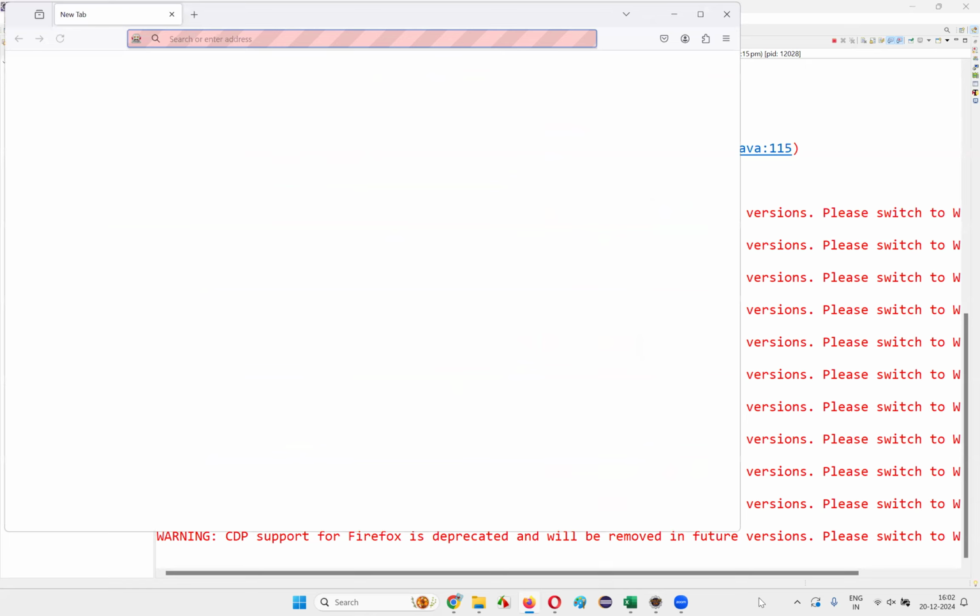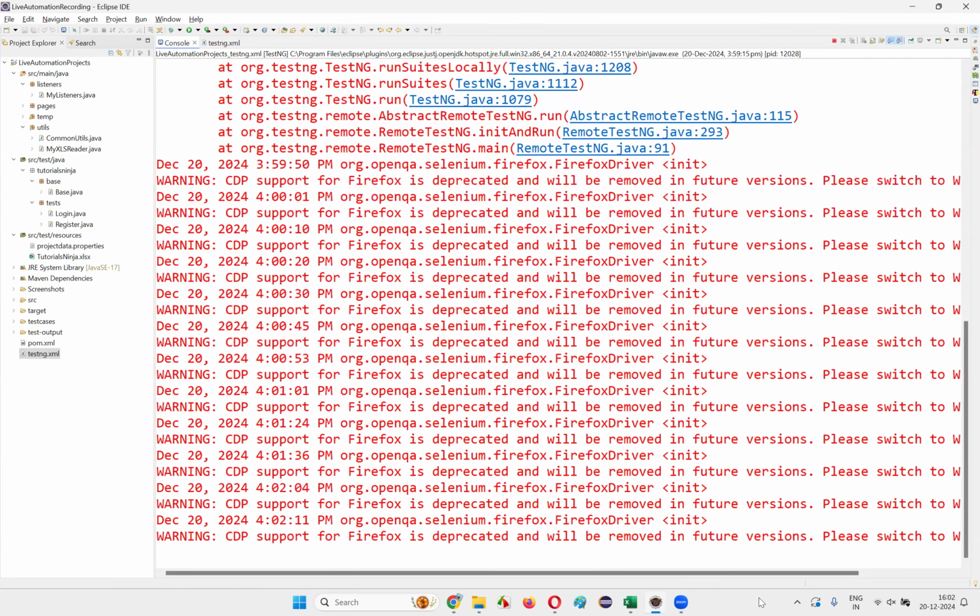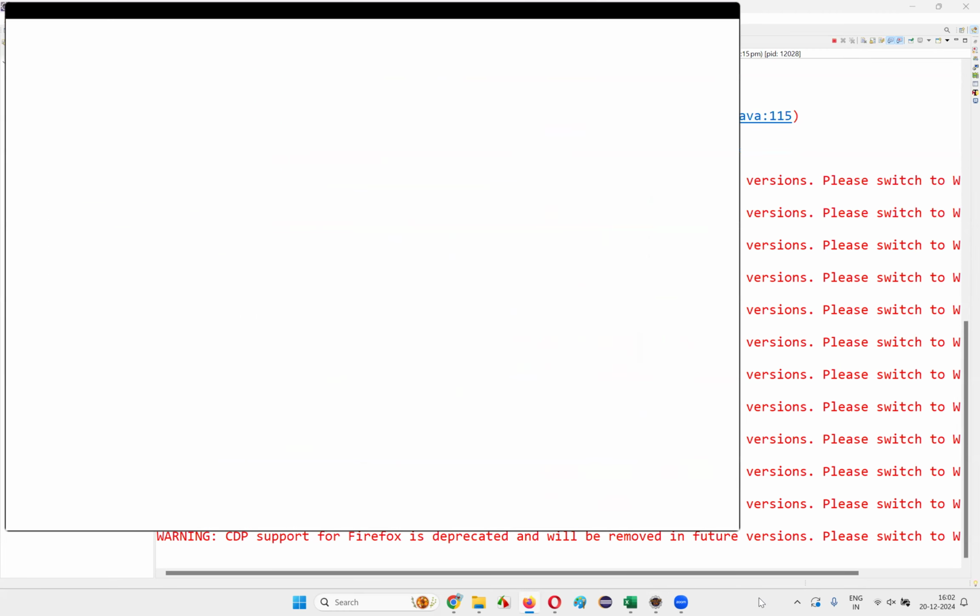Otherwise, the tests need to pass. But they have to give the proper results. Okay, we should get the proper results here. That's the main thing that we have to focus on.